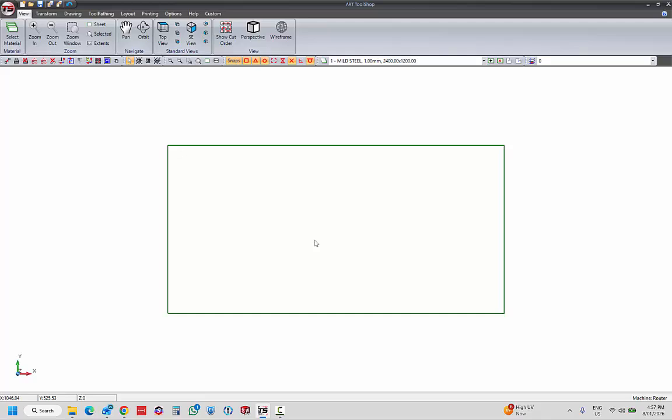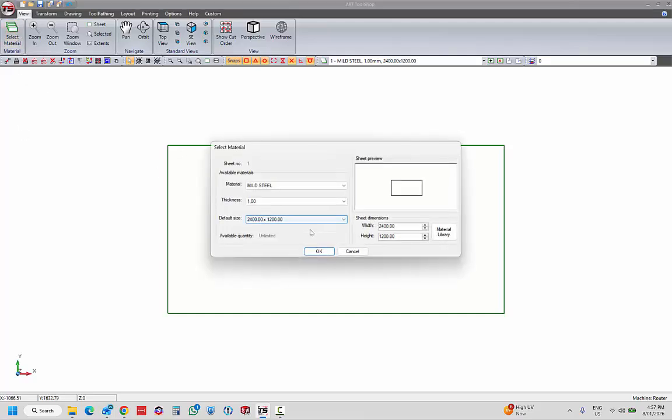Hi, and welcome to ToolShop tutorial number 4, Material Library. In this tutorial, we'll set up a new material in the Material Library, and we'll discuss some of the options available. When you open ToolShop, you'll be asked to select a material from the library.